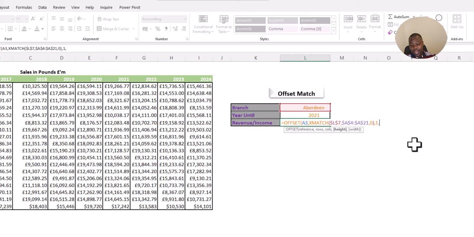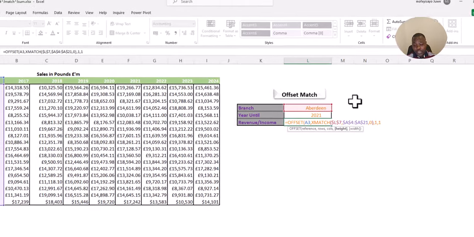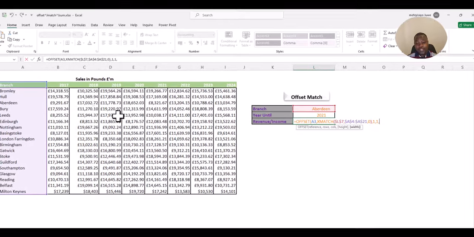Then similarly for the height, I wouldn't want it to go more than one height, because I wouldn't want it to go up to 3 or 4 heights. So I'll just put one height here for that. Then as for the width, how do I want it to go? How far do I want it to go? So I need to specify this.